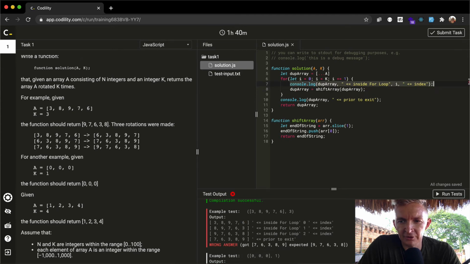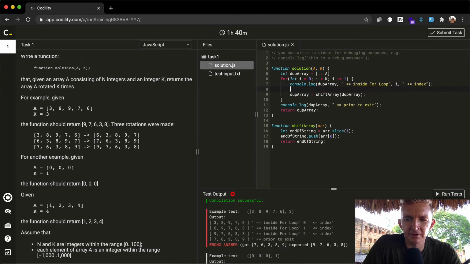So let's spell it out a little bit more. Let the shifted value equal dupe array, and we want it at the position. In this example, we want it to be 1, 2, 3, 4, 5. This is 5 long. We want it to be at position 4, right? 0, 1, 2, 3, 4. So the shifted value is going to be dupe array at position dupe array dot length minus 1.